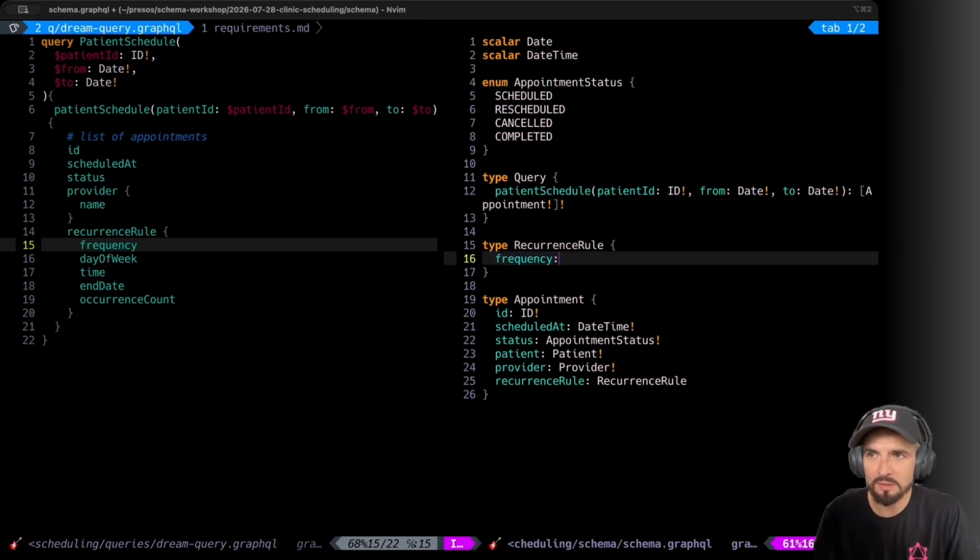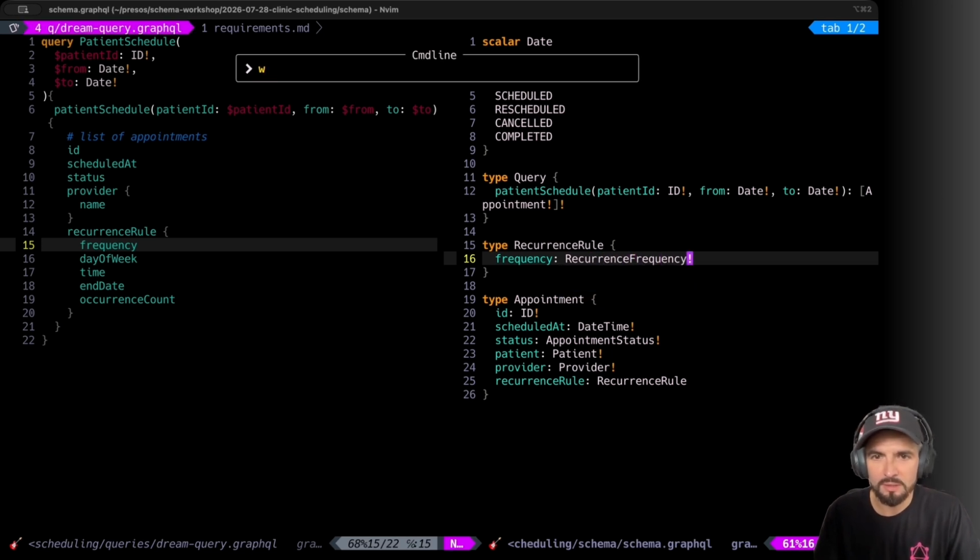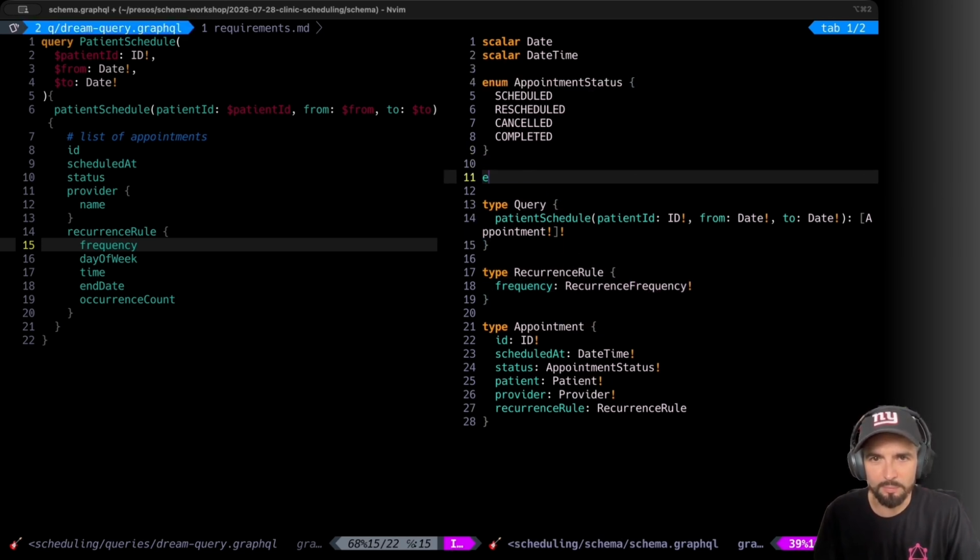Frequency. This probably shouldn't be arbitrary. We should probably make an enum. So we'll call it a recurrence frequency. We're going to need to specify that, so we might as well.